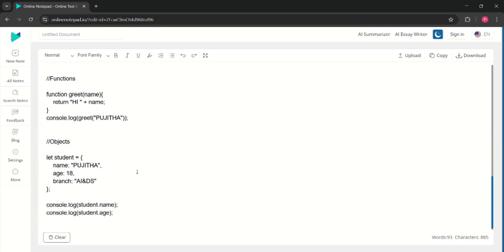And sixth one is objects. Objects are used to store information in key value pairs. That means each piece of data has a key or name and a value. Here I created an object called student using curly braces. Inside it we have three properties: name with value Pujita, age with value 20, and branch with value AIDS.